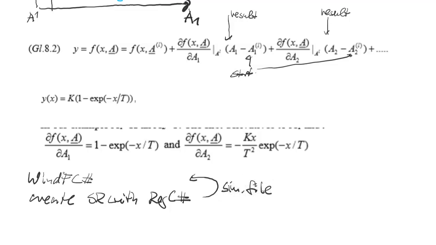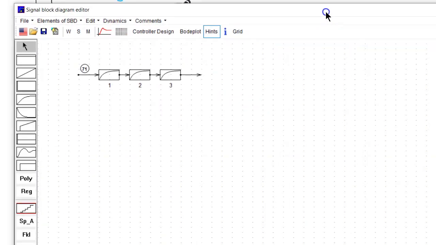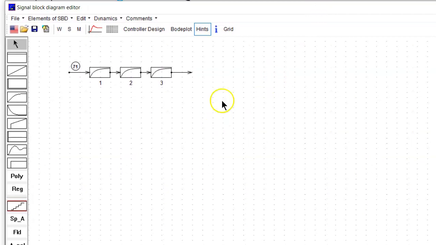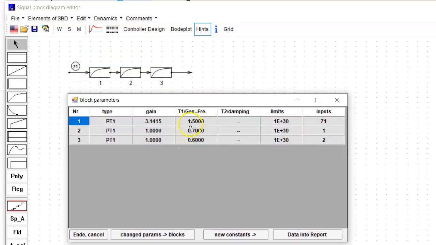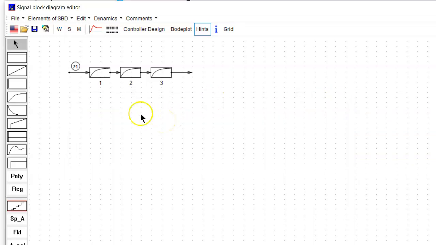I will show you very quickly what Csii can do. So we go back to the 3PT1 model in Csii. You see I have opened it. That is a model with the 3 time constants 1.5, 0.7, 0.6 and the k which has a size pi.